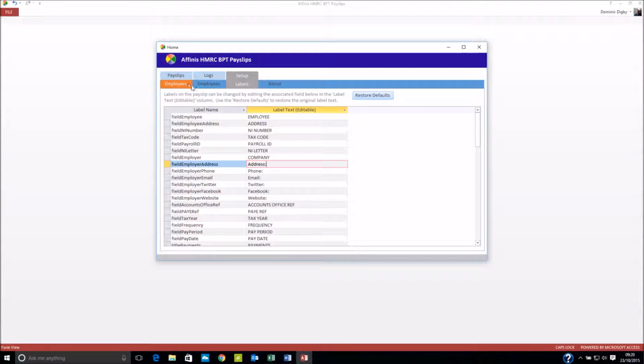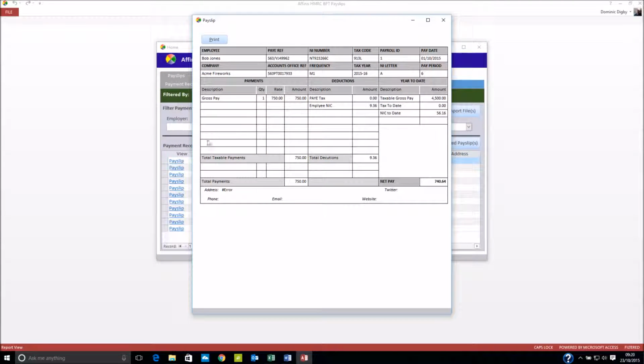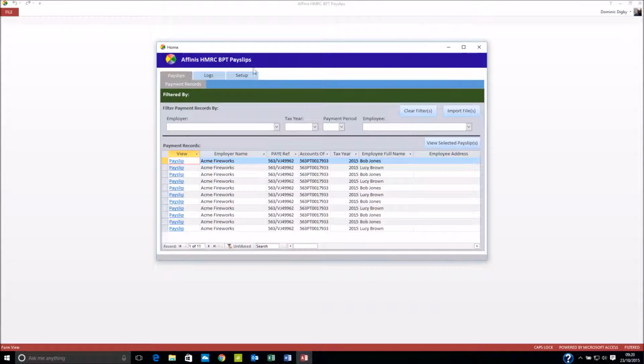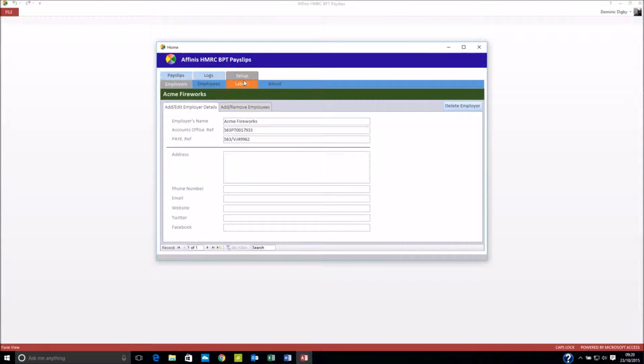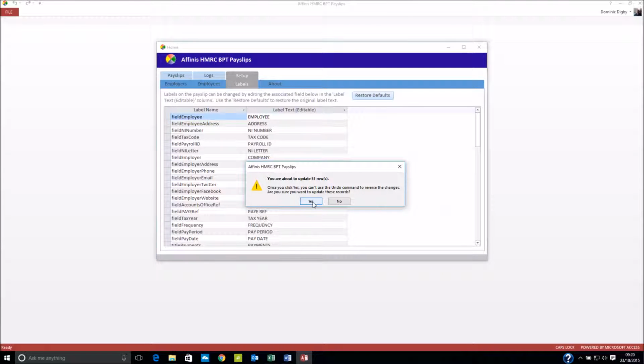Go back to the payslip, view a payslip, and you should now see here for that field it's shown as company, not employer. Okay, let's close that. Go back to setup. Let's change it back to what it was. Go to labels, restore defaults, and it will restore them all to the labels it was shipped with.